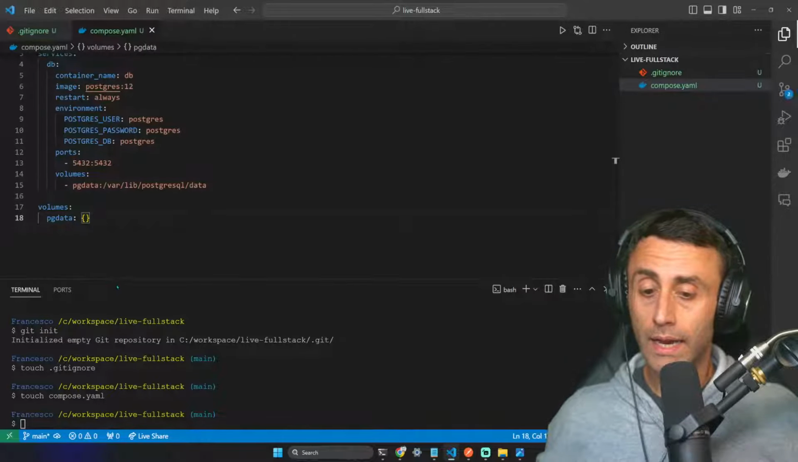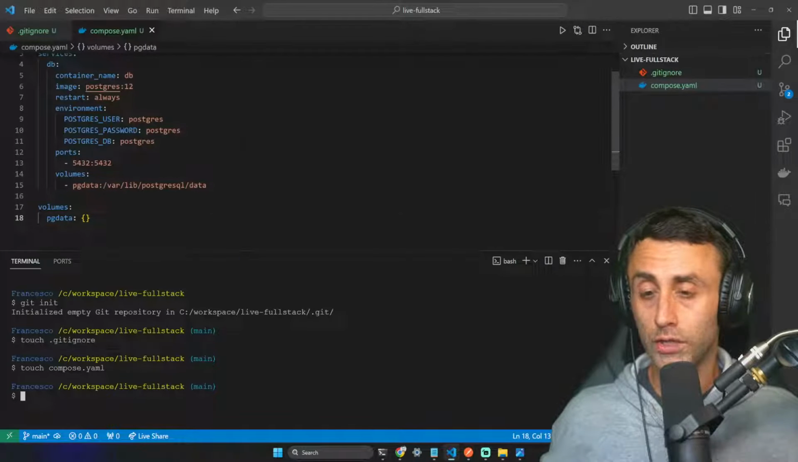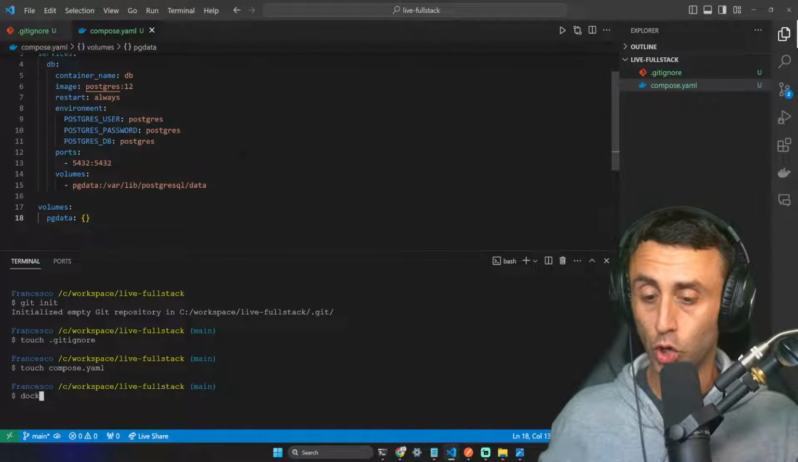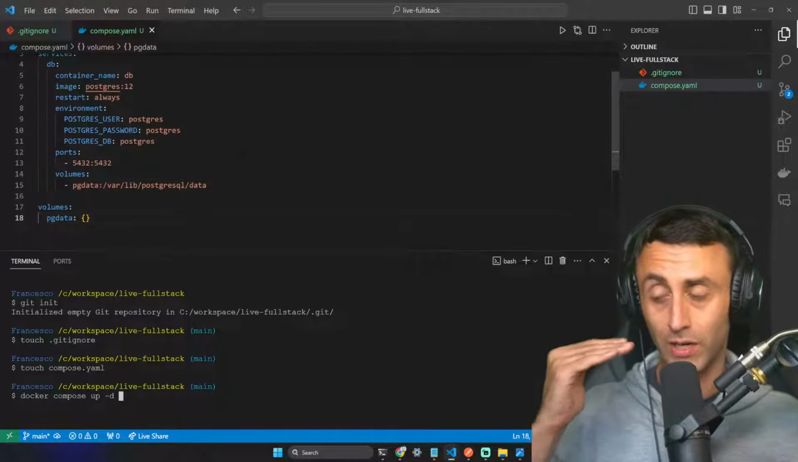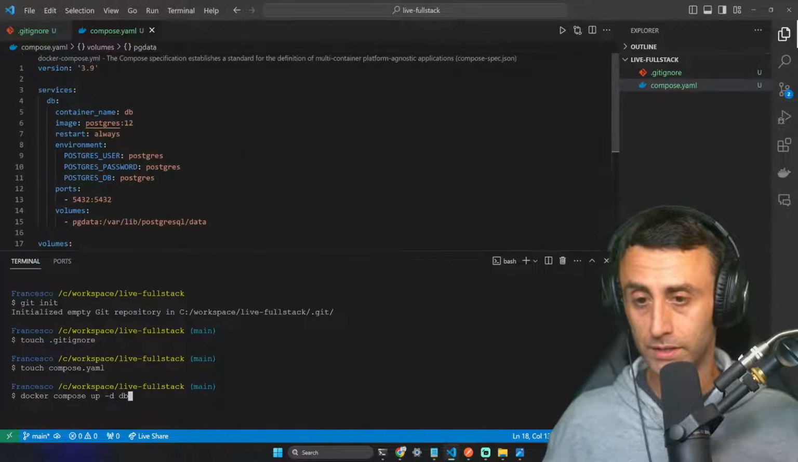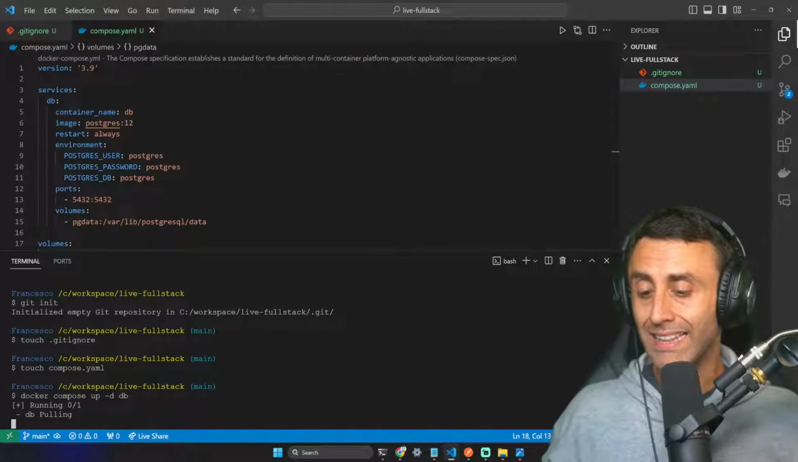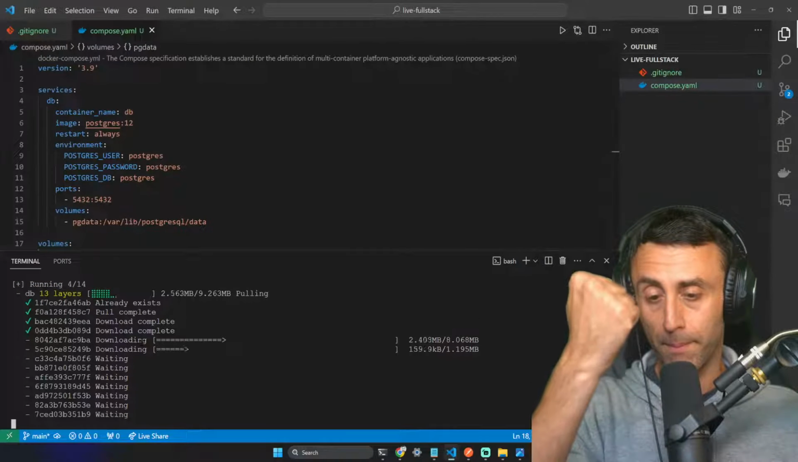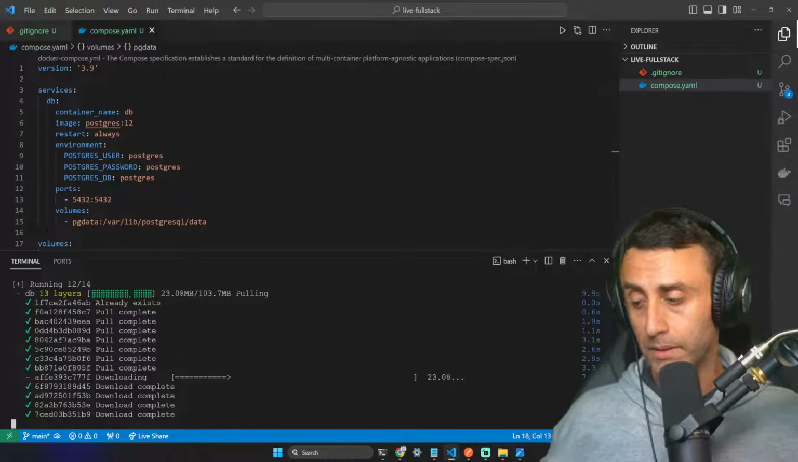Nice. Now let's run this Docker container based on the Postgres image. So we can do docker compose up -d, which stands for detached, so it leaves our terminal available, db, the name of the service, which is the only service now. And now we are pulling the Postgres image from Docker Hub, and we are spinning up this container. This is the same as downloading Postgres.